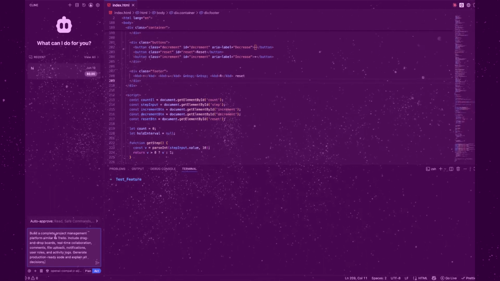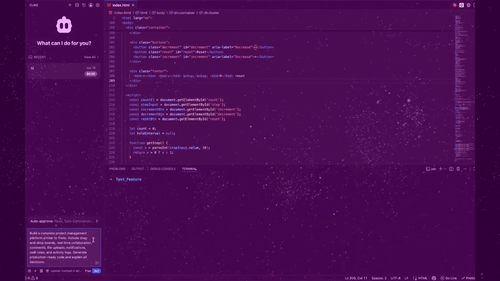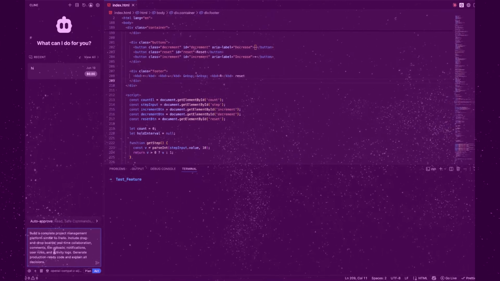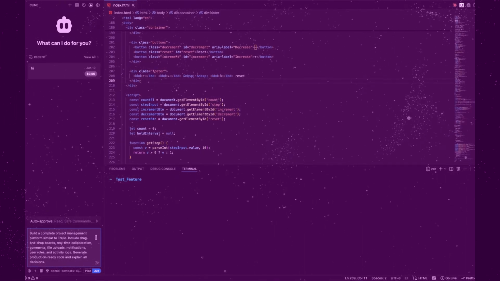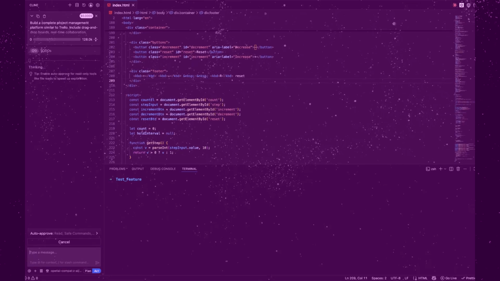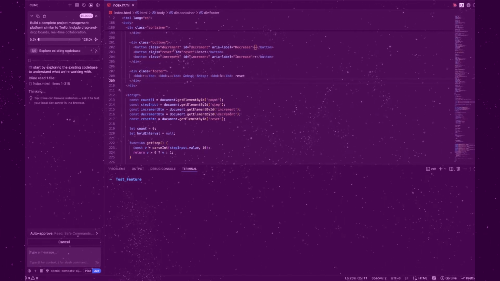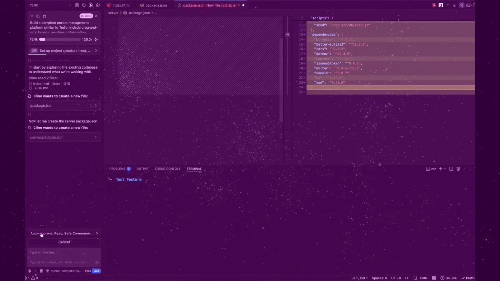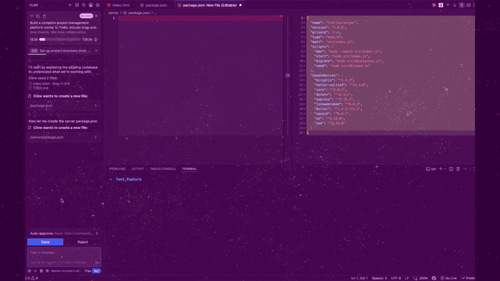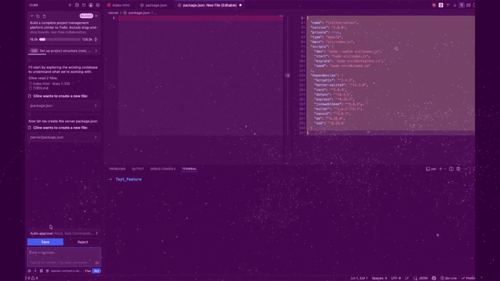First, I'll prompt the AI to build a complete project management platform, a tool like Trello. Features include drag and drop, live collaboration, comments, file uploads, and notifications. We will begin the procedure and wait for its completion. This will take 2 to 3 minutes if the processing speed is fast. I've enabled Auto Approve to grant permissions automatically. The program modified files without requesting my permission.